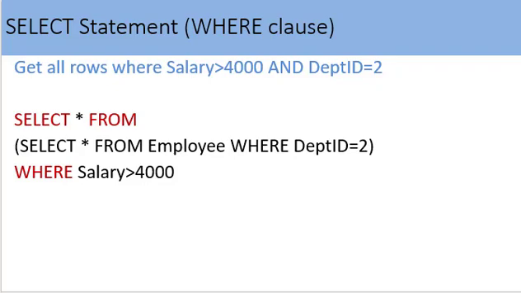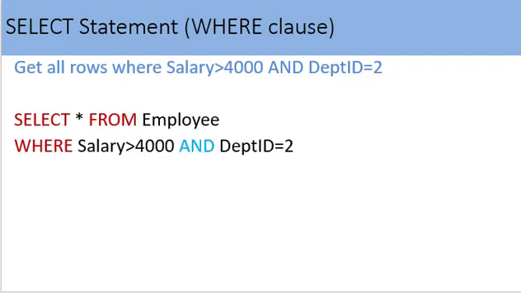The inner SQL statement is most often known as subquery. In this case, instead of providing table name in the from clause of the outer query, we have provided a subquery. This concept is important to understand. Here is a simplified form of the last query. Select asterisk from employee where salary greater than 4000 and DPT ID is equal to 2.